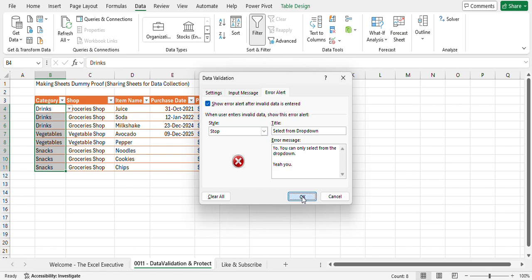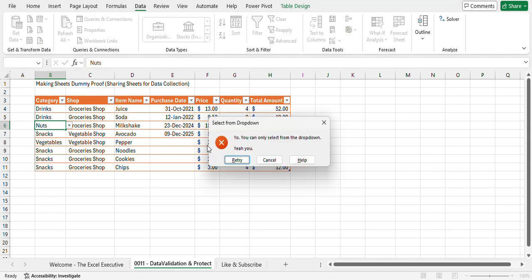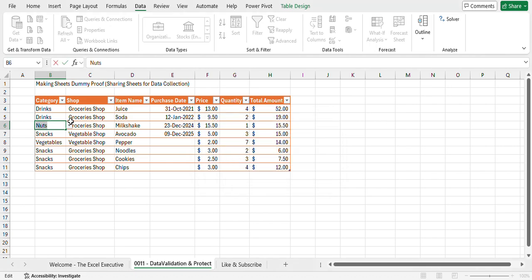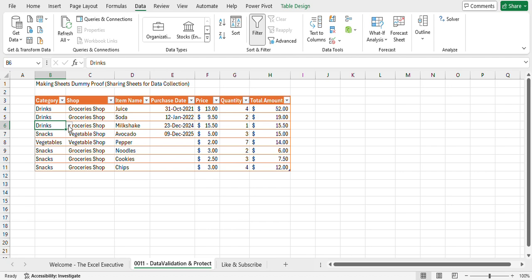And I click OK. So it will not show anything, and if the person is just selecting from the list, it will be all good. But if the person tries to type in again like nuts, then it will give you that custom message. Yeah, you can see it here. And then I can do a retry, and then select, maybe cancel, and then select from the drop down. So we are done with this bit.